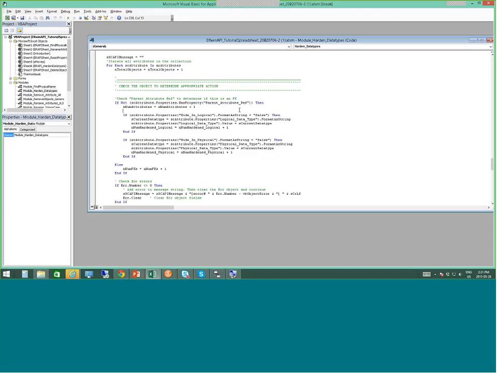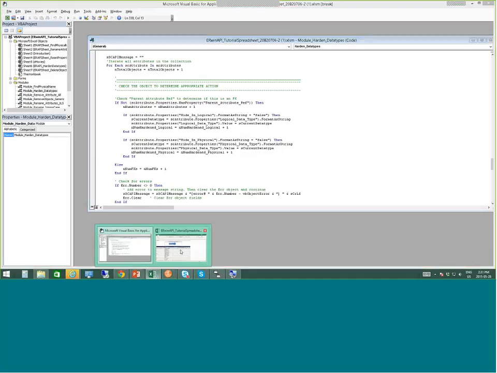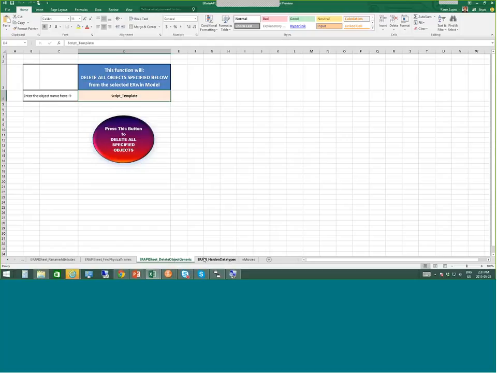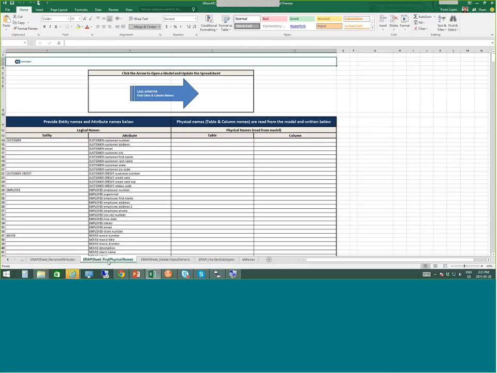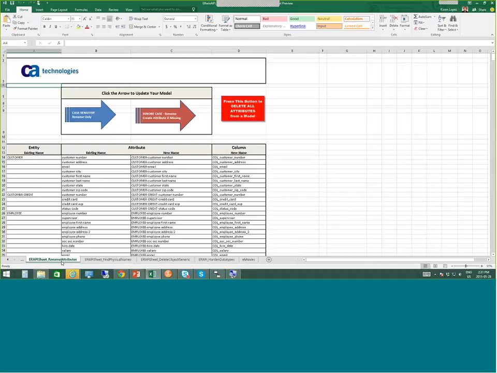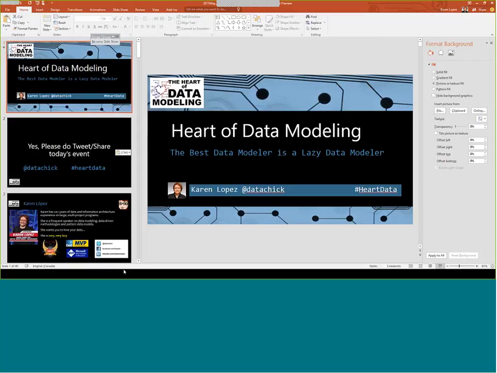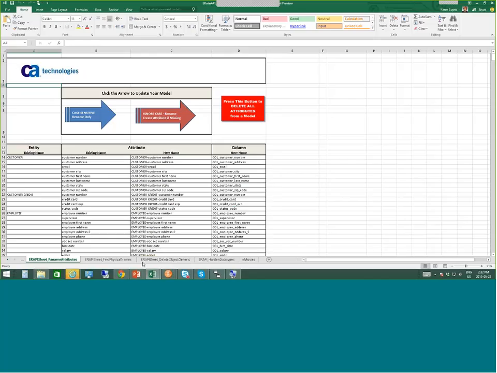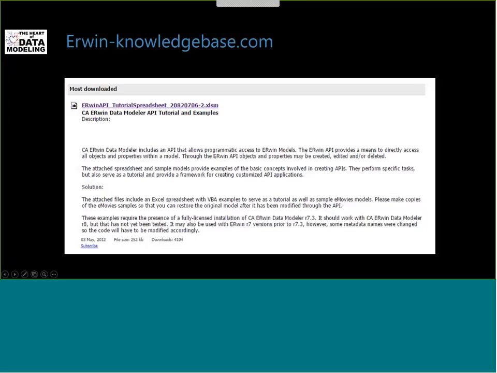This is code that has been distributed as sample code, and like I said, it's embedded into this spreadsheet that does things like delete objects from your model, harden data types, find certain physical names, rename some attributes. Now, this is not how I'd think of automating my model. But certainly you can think about how you could embed some automation features into a report that you distributed, for instance, something like having a user go through the objects and potentially being allowed to update definition names or definitions or something like that. So this is intended as a sample resource for automating in ERwin. So that's one resource for you.